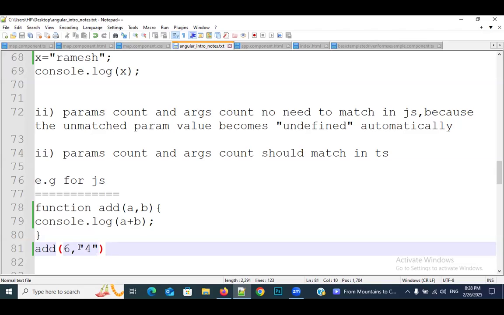Understand everyone? Please respond. Yes, sir. Why? Because since you kept this 4 inside double quotations, TypeScript will treat it like a string only.